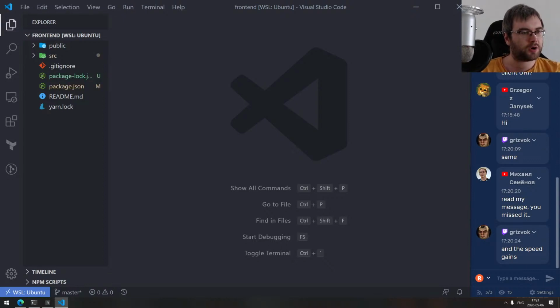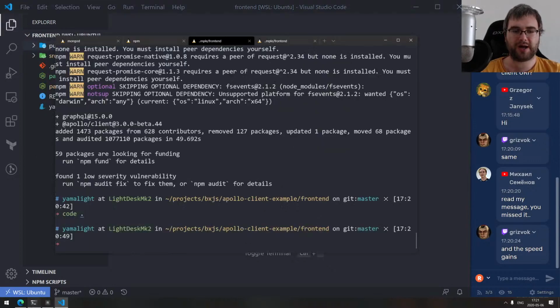Let me have a look. Yeah, I've seen it's like 7-8 times faster than WSL1 for some stuff, which is just bonkers. Okay. Oh, I actually opened the front end, which I guess is perfectly fine.